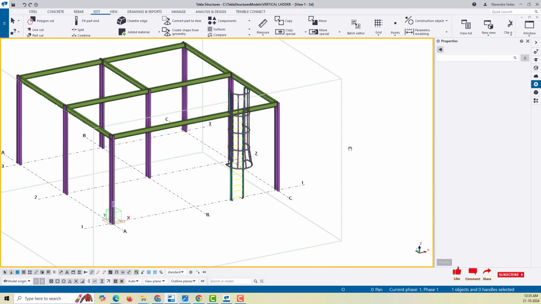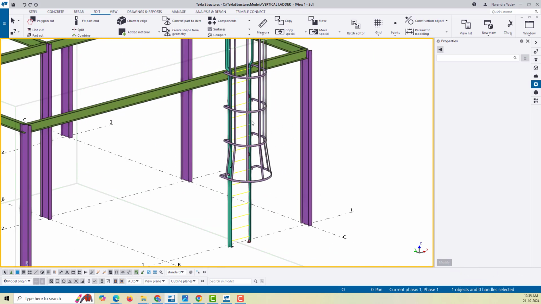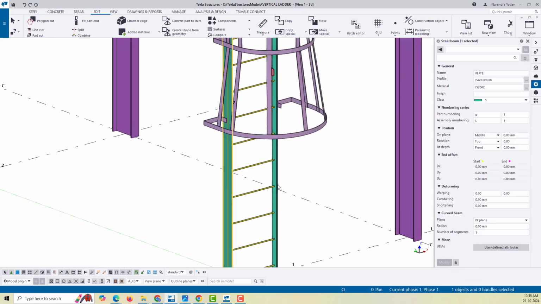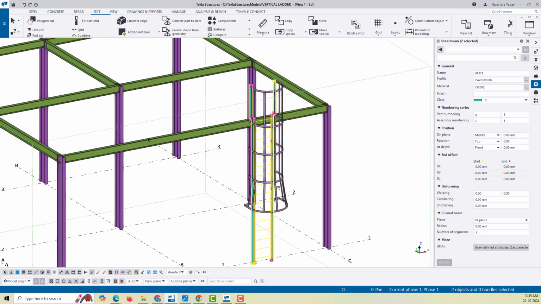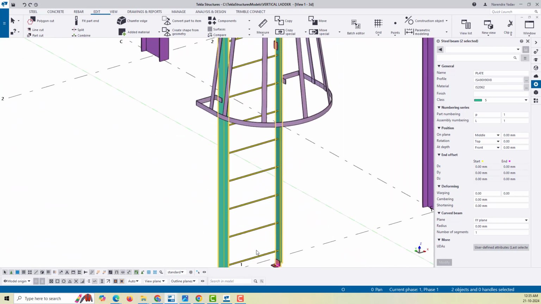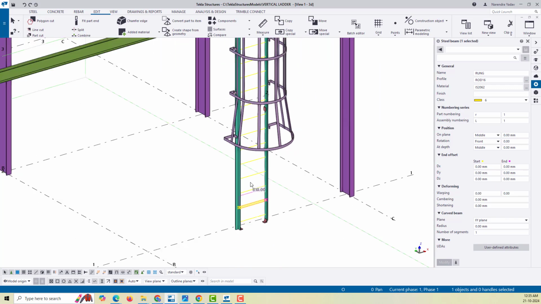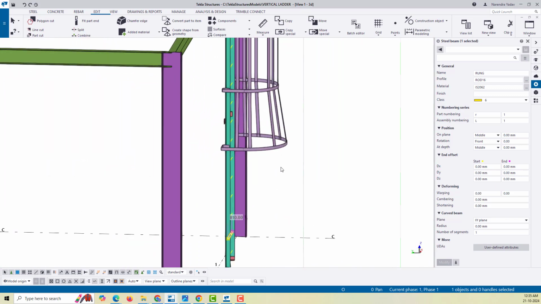Basically, it has three different parts. First one is a stringer. These two parts are called stringers, and the second one is the rung. A rung is a circular rod that is used to connect the two stringers, and the third one is our cage. This is called our cage.